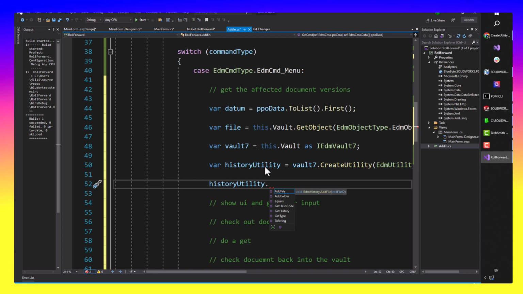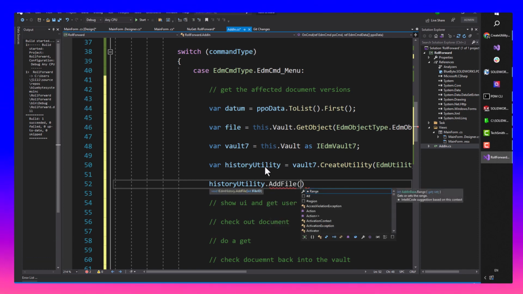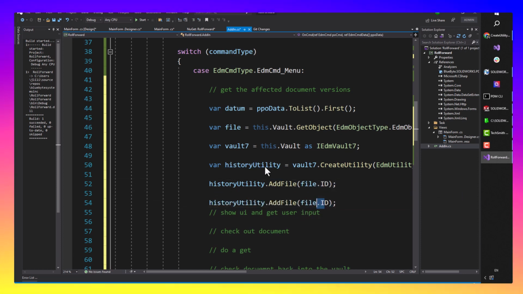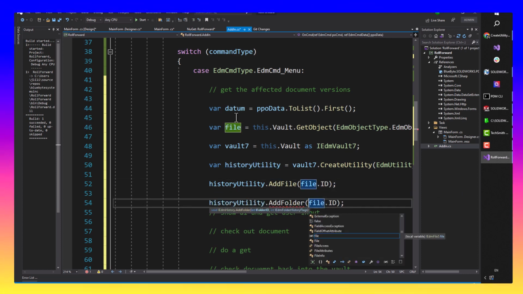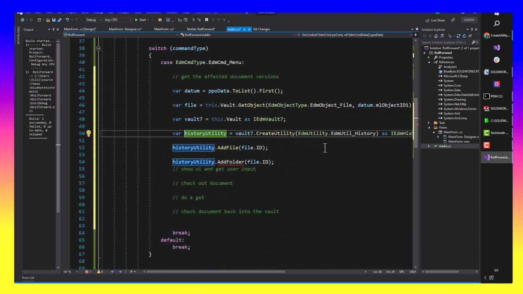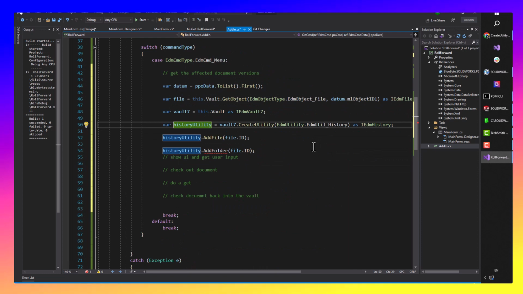And really, I just want to know what is the latest version of the file, and from it we can create our user selection. So I'm going to do add file. I already have a file ID here. Probably need to add the folder as well, if I need to add the folder or not. Really good way to work with these utilities is to look at the PDM help example. So let's just take a look at that here quickly.